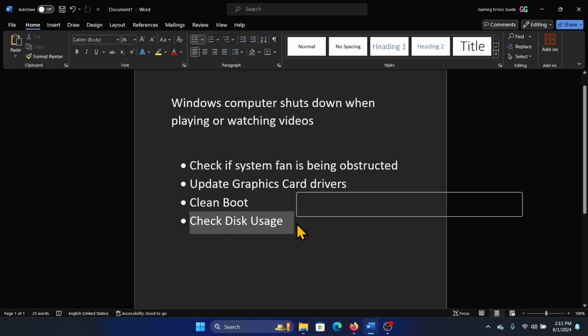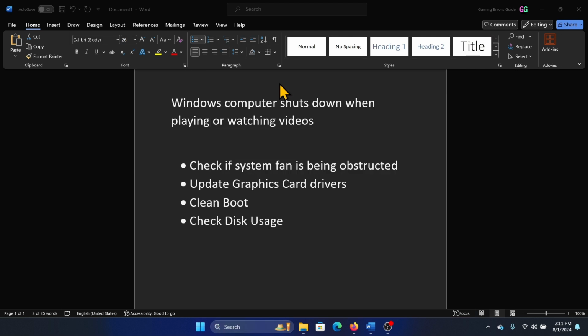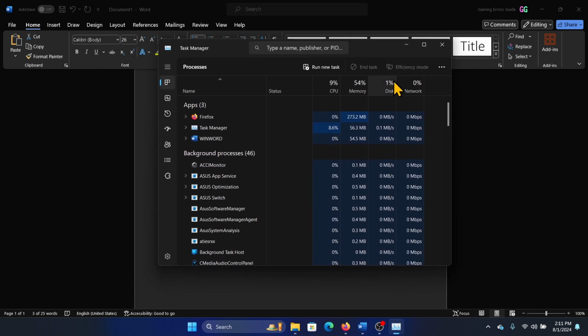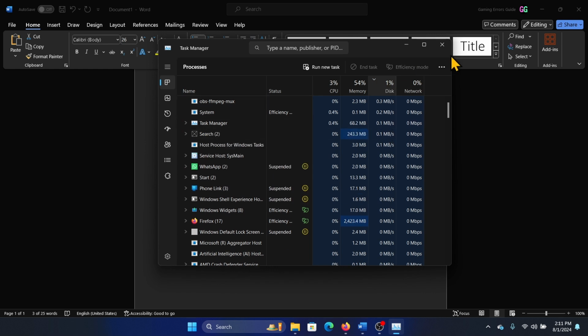And the last one is to check the disk usage. Search for Task Manager in the Windows search bar and open Task Manager. The disk usage is shown here. If it is shooting up to nearly 100%, then you will have to shut down the program causing high CPU usage.